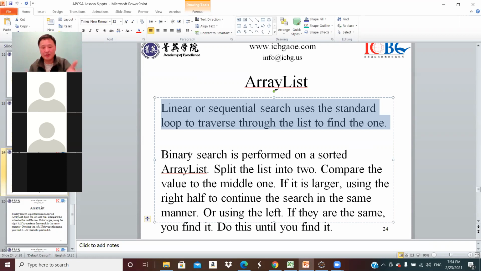If it matches, good, you find it. If it's not a match, then you compare if it's bigger than the middle one or less than your middle one. If it's bigger, you trash the left half. You don't need it because you only care about the items in the right-hand side, because you are bigger than the middle one. So that means you save half of the time. You do not have to traverse through the whole array list.